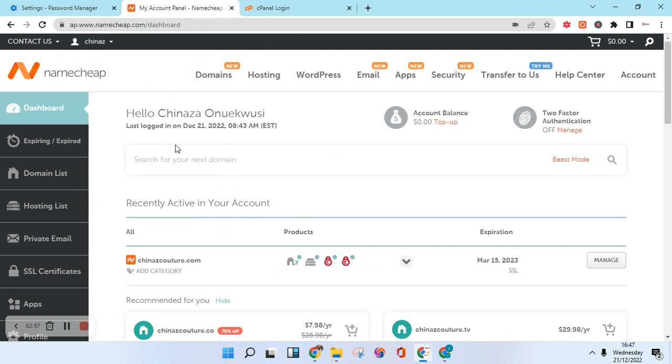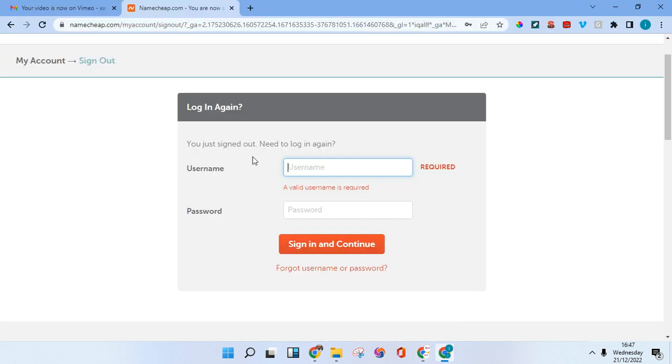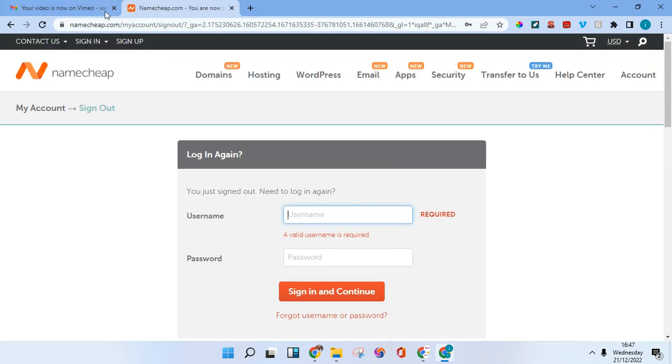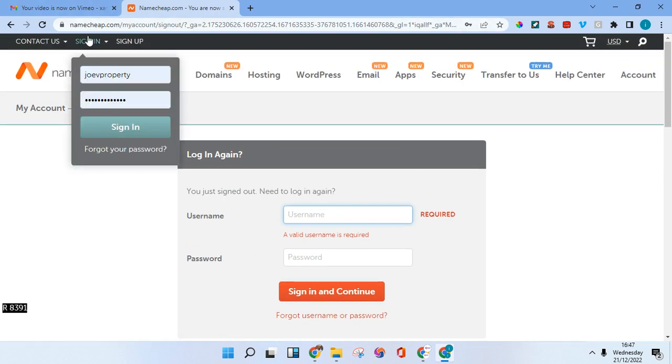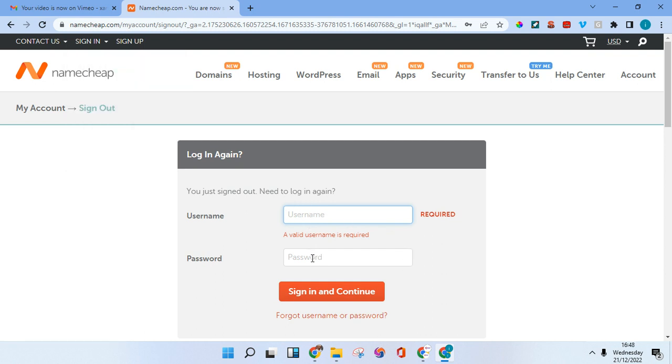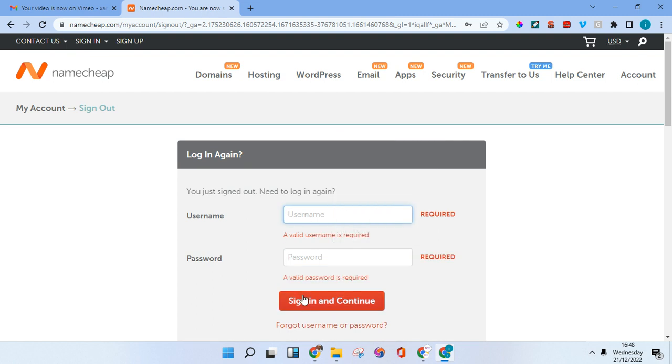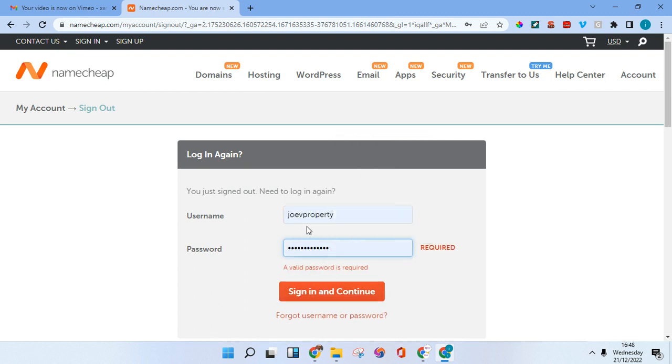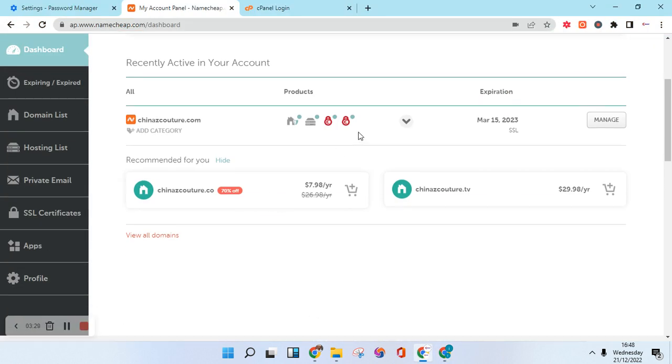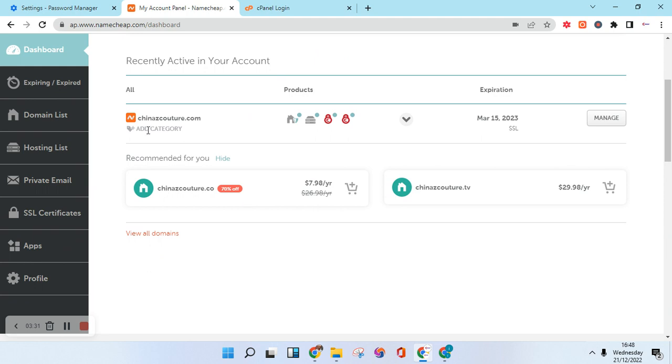Okay, so how do you log into your Namecheap account? So this is your Namecheap account interface. You can just come here. Either you log in from here, you sign in, or you come here and input your username and password. You put in the correct username and the correct password to sign in. Once you do that, you are able to sign in. So after you have signed in, this is the interface you will get. Once you get this interface, you can log into your cPanel from here.